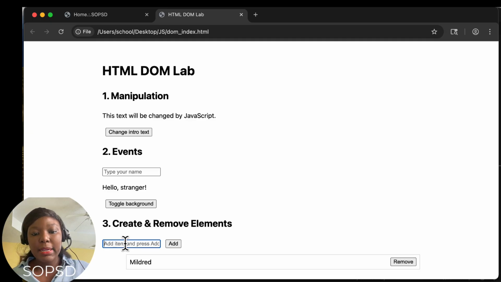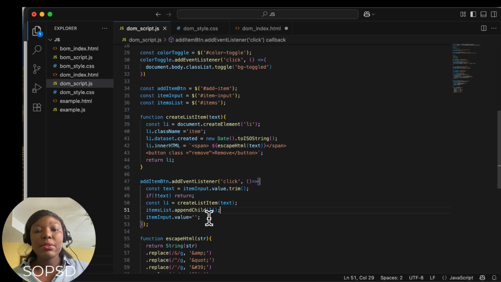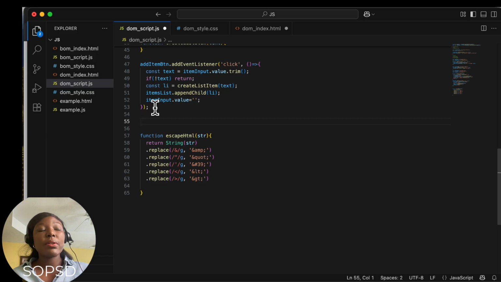So I can add more, and let's say Jane, let's type Jane Doe, and I click on add, it adds it. So we want to write something that can remove this. So let's create a new event listener here for removing. So we just want to be toggling the class list to be able to remove.